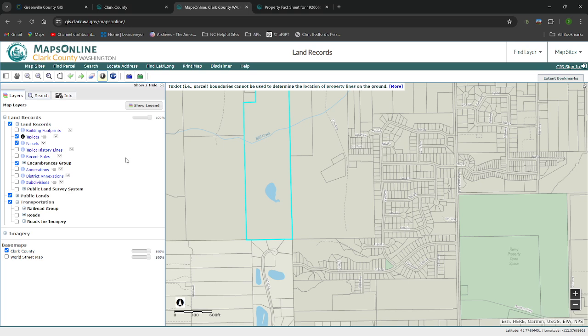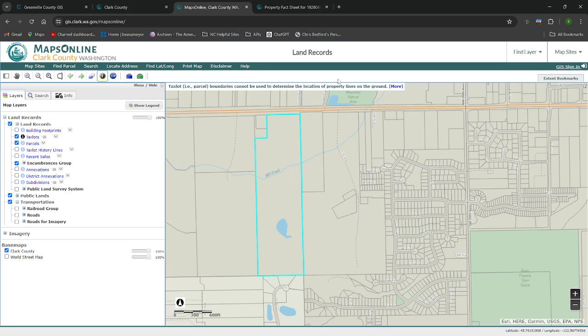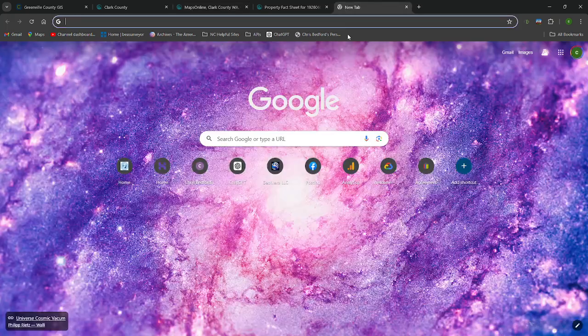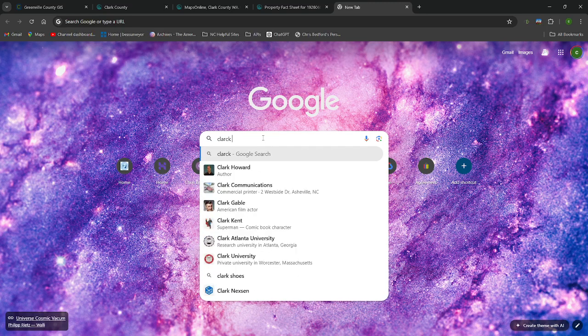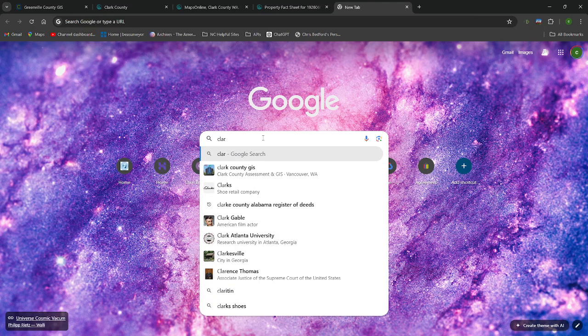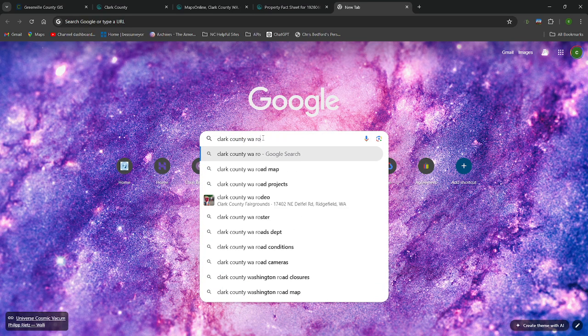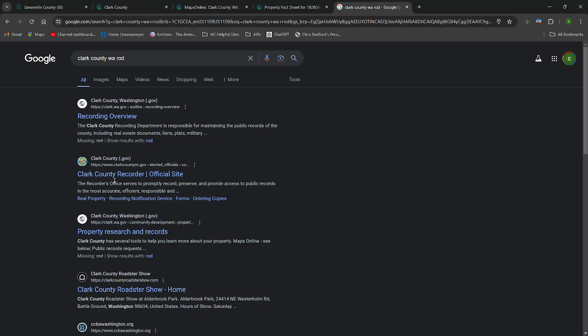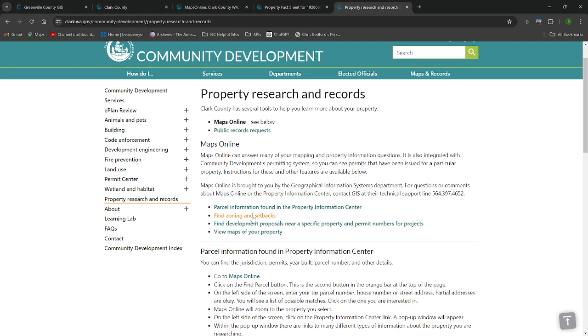Yeah, so it's pretty much the same thing no matter where you are. You're going to look up the GIS, try to find the map, get an idea. Hopefully they have what you're looking for on the map. If not, we will go to Clark County, Washington, Registry of Deeds. I can't spell Clark. R-O-D. And let's see. Property research and records. Maps online, public records requests.